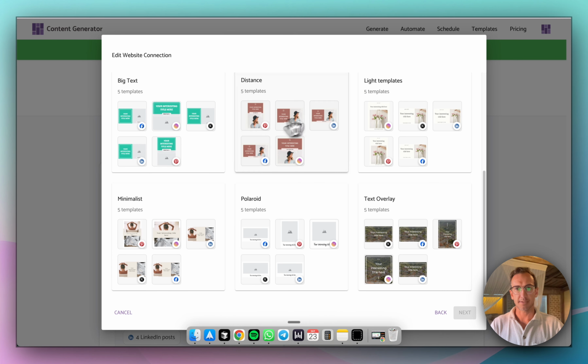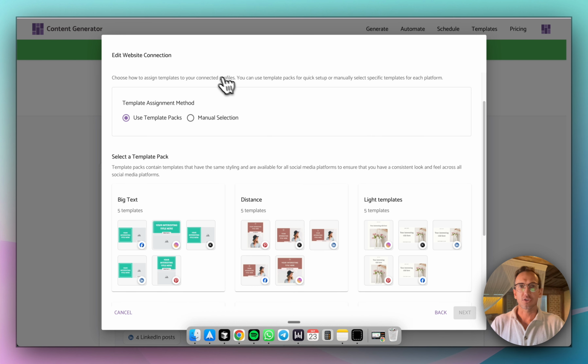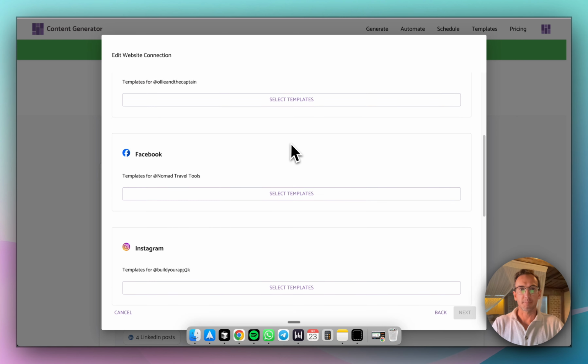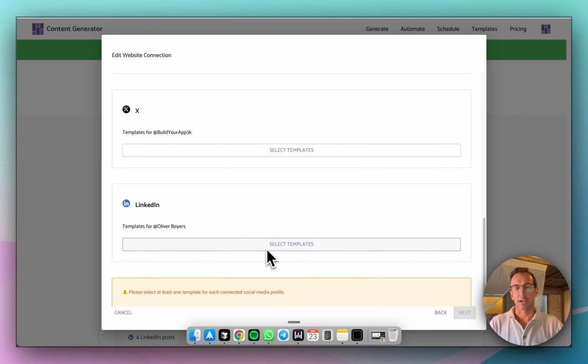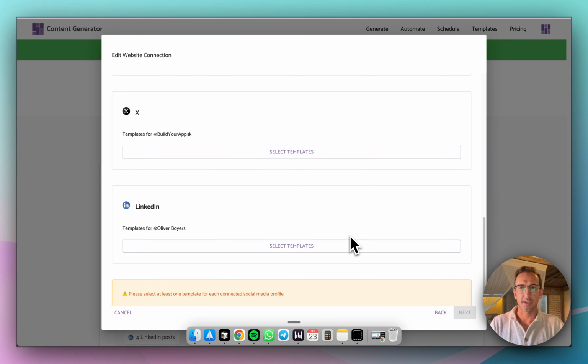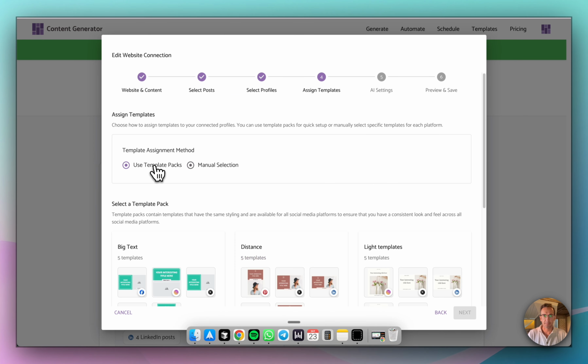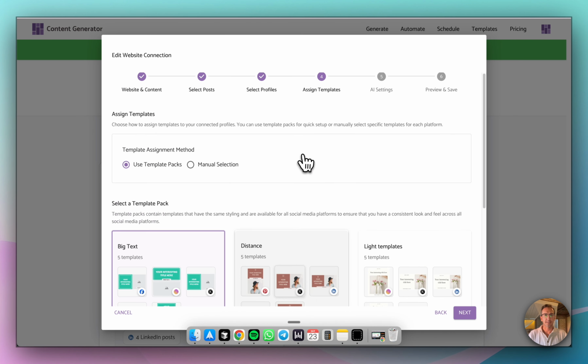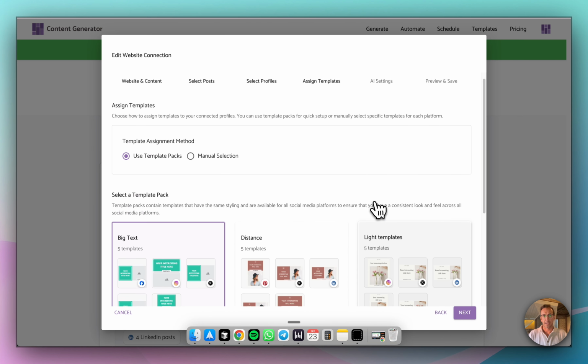So we've got 6 template packs to begin with. These are all template packs that are optimized for different platforms using the same look and feel. But also you can do a manual selection, and you can pick templates from wherever you like. So you can pick the templates individually for Pinterest, Facebook, Instagram, and X. And of course, you might want to do this when you create and edit your own templates to make things more customizable. But for this demo, I'm just going to use this big text template pack as it's quick and easy.